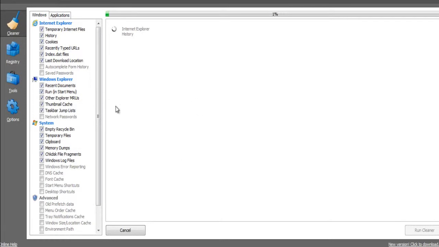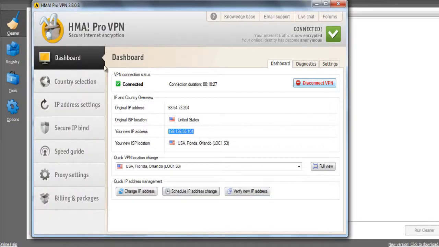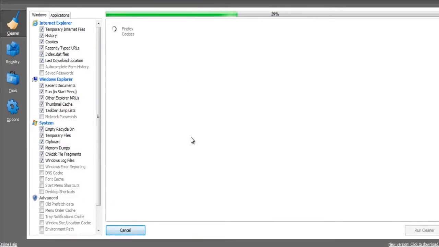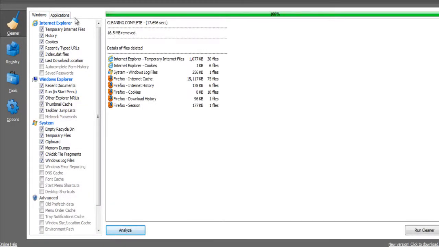This is why you need to do that, because let me disconnect here, because you can log into your email from your regular IP address and nothing's gonna happen. But if you log in using Hide My Ads, Gmail is gonna say, hey, someone's trying to hack into your email, and they don't know that it's actually you using another IP address.